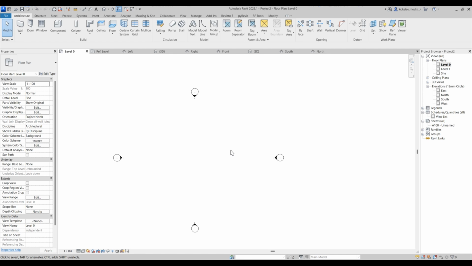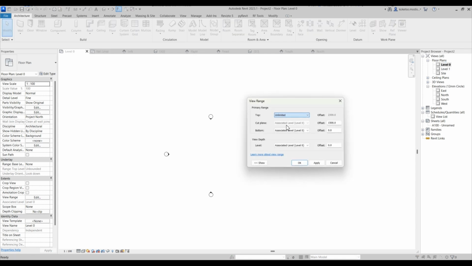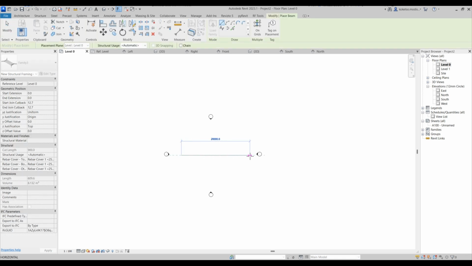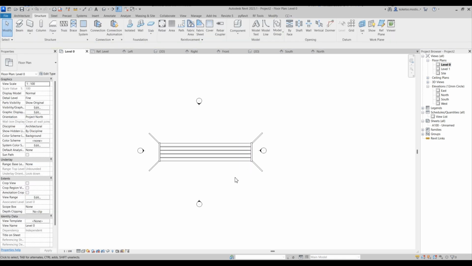So let's just go back to the floor plan. Okay, level 0, I'm going to say VR for view range. I'm going to set it to unlimited, apply, and then okay. So go to structure beam. Remember, it behaves like a beam, so I'm going to place it like that.